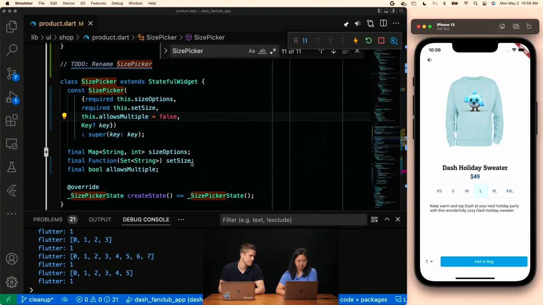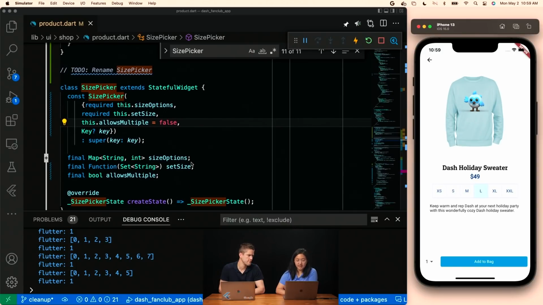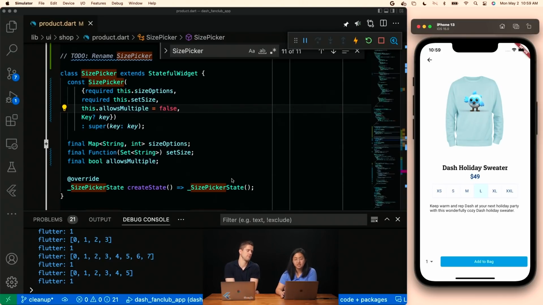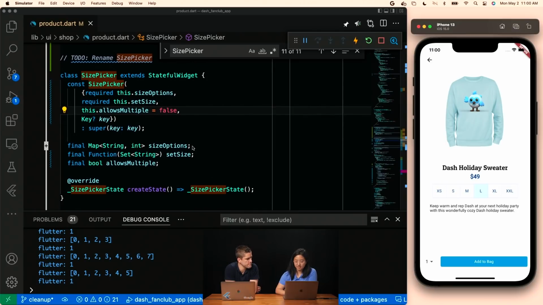We've made size picker more reusable. We made it not just tied to a size picker. We made it into an options picker so that in the future, say we wanted to introduce multiple color options for certain products, we can use the size picker again to select the color options as well and not just the size.